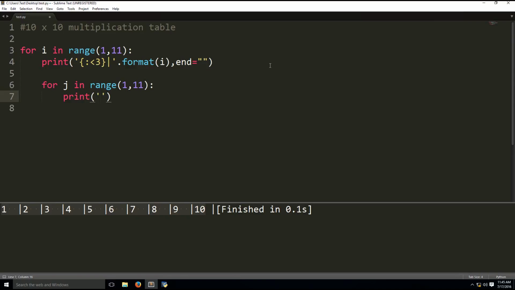So let's write that out. Open your quotes, begin your curly braces, colon, greater than 4, and then close it again. Close your curly braces, and then outside the quote, dot format, and then we're going to do i times j. You can space it out to make it more neat. You don't have to though. And then once again, we need everything in line. So end equals empty string. And let's print that out.